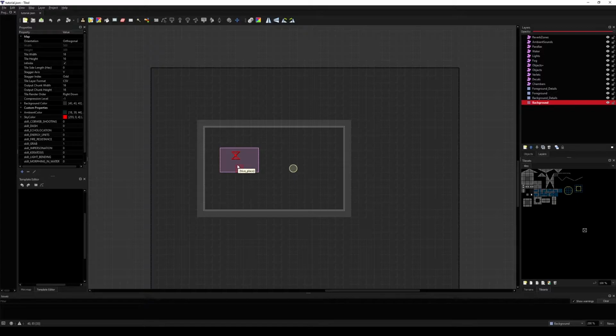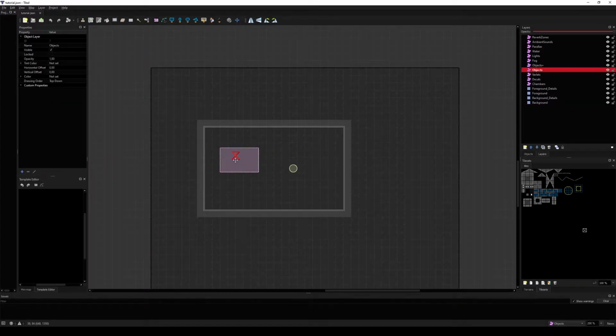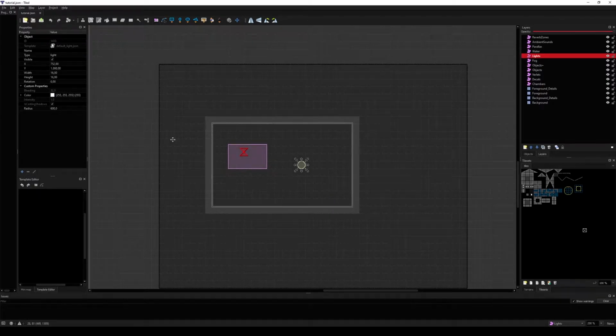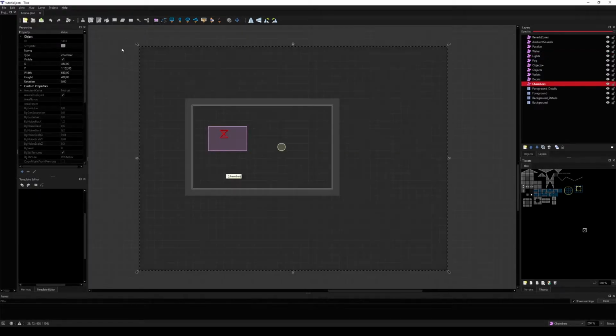You might notice, what's that? This is the monster, so the player, with two players. This is the start position of it. This is a hive checkpoint, whatever you want to call it. This yellow circle is a light. It emits light. And there's also a big dark rectangle, which is the chamber, which is pretty much what defines the room.